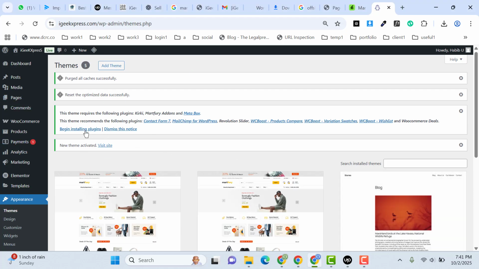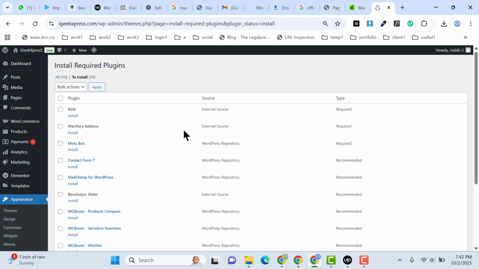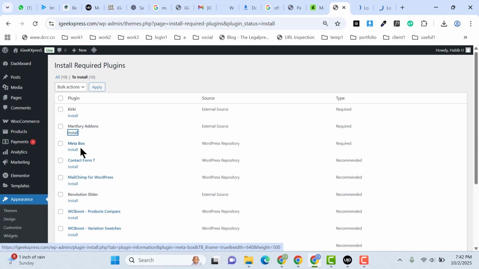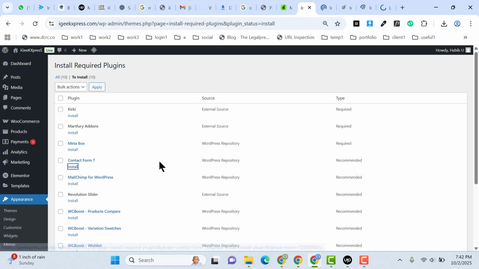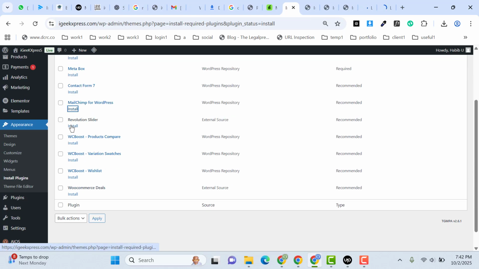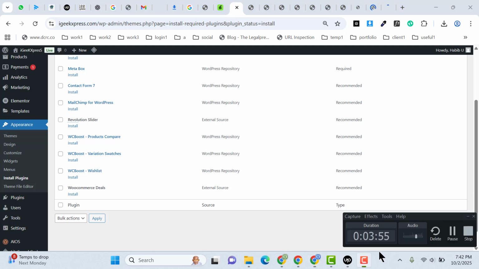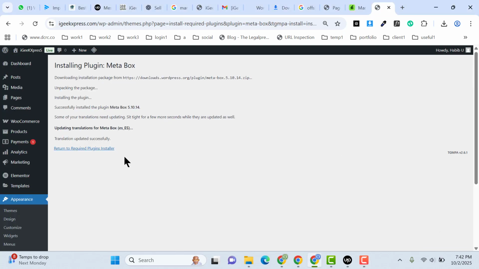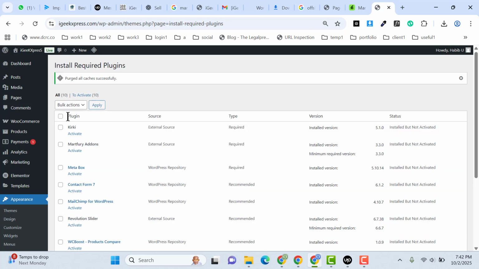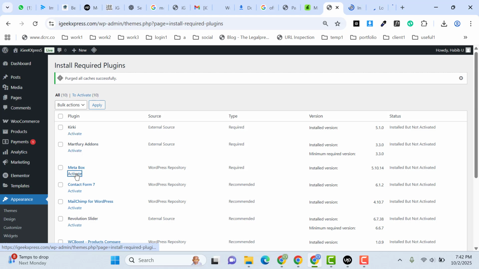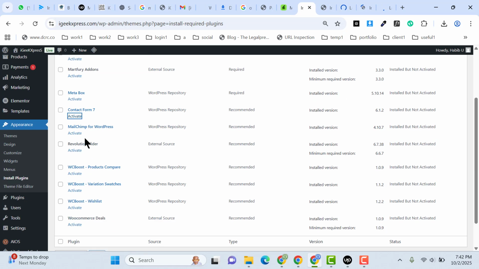Now we need to install these plugins. So let's go. And after that, you can install these plugins. I recommend you install them one by one, as sometimes you can get critical errors in your website. So that's why after installing all the plugins, we need to go back and activate these plugins. So let's go, and again we can activate these plugins one by one.